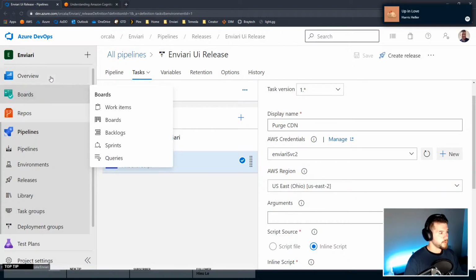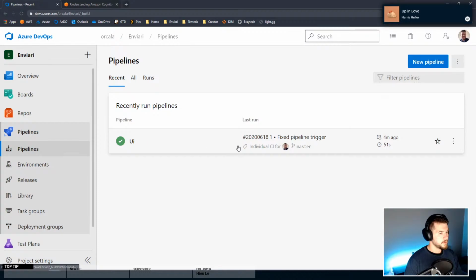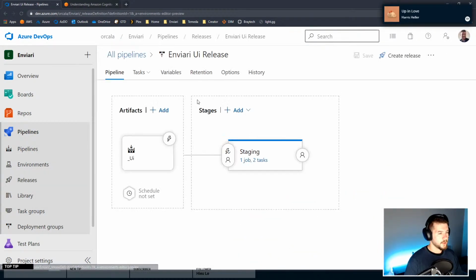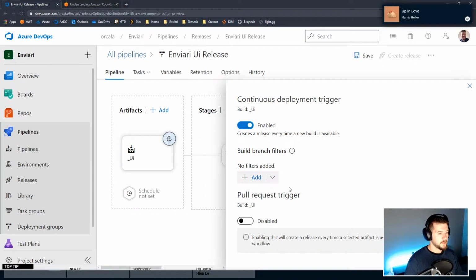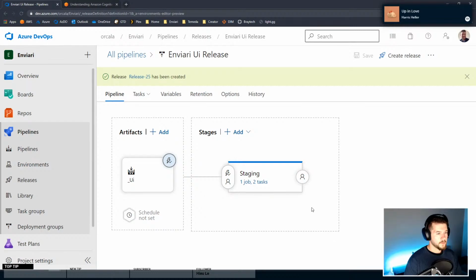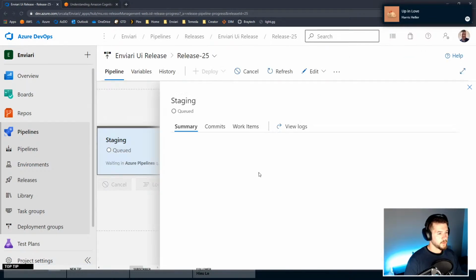Okay, my build should be finished, so let's go check that. That's done. It was successful. So let's go in here. I'm going to edit this again and turn on the continuous deployment. Save it, create the release, create. Okay, release 25 has been created.